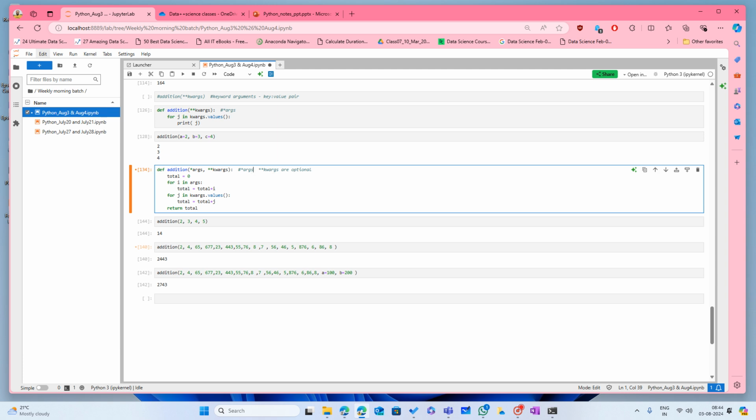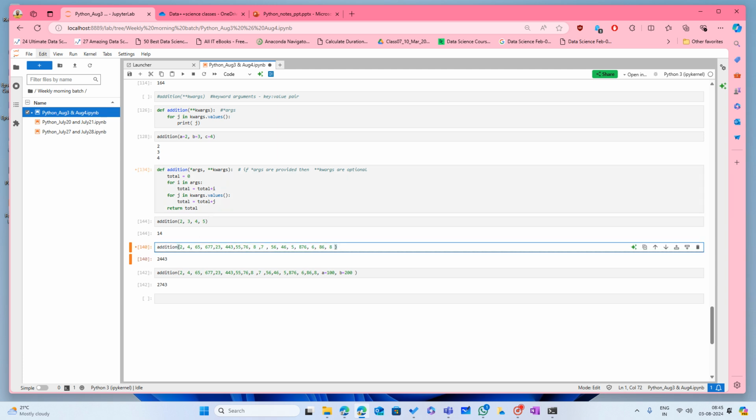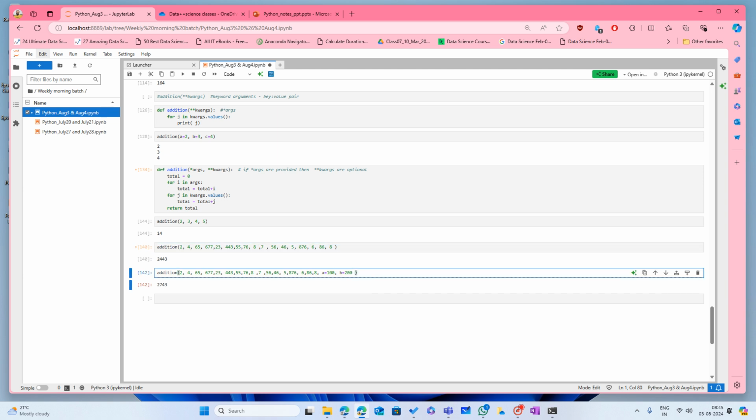Okay, so these are optional, only if arguments are provided. Remember this. Now what I can do is specify keyword arguments also, and not just two arguments. If I pass three by mistake, it will accept. If I pass 4, 500, whatever I want to pass, I can pass.